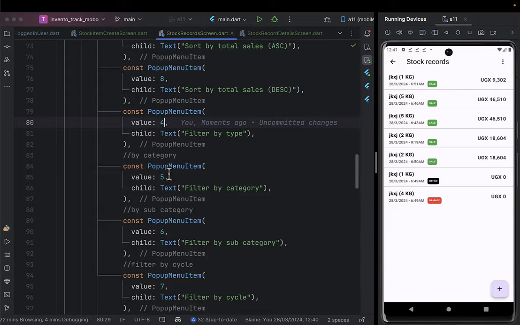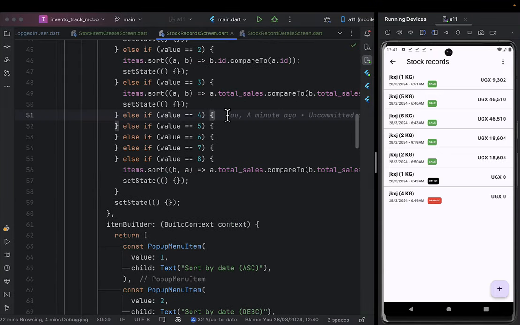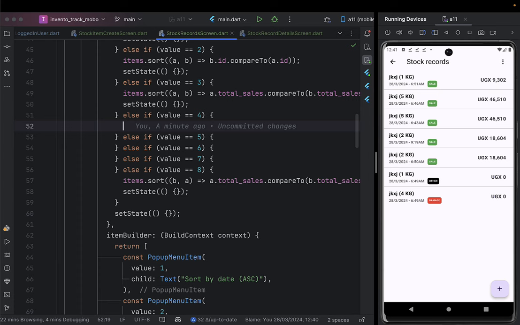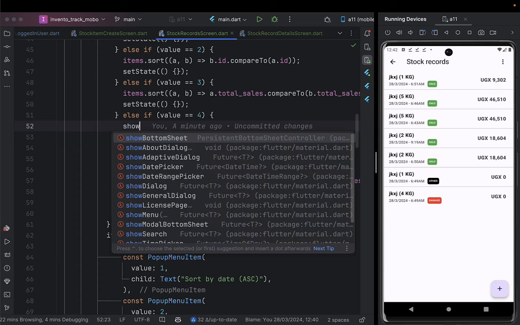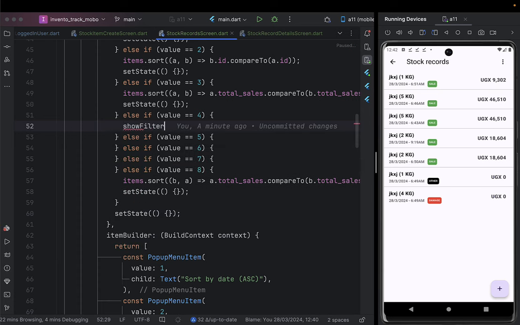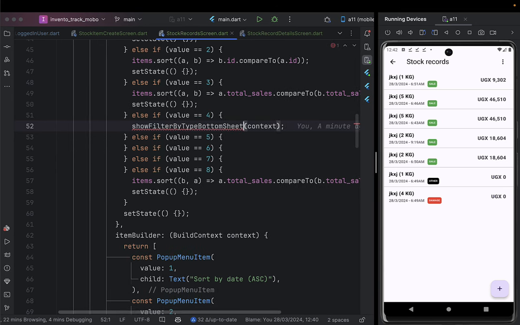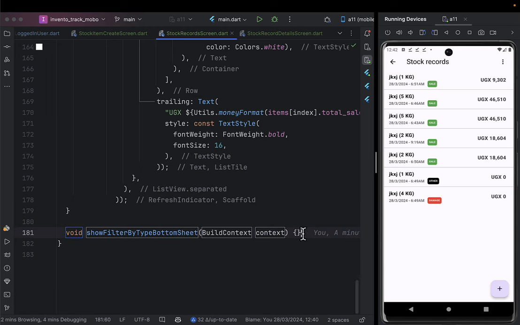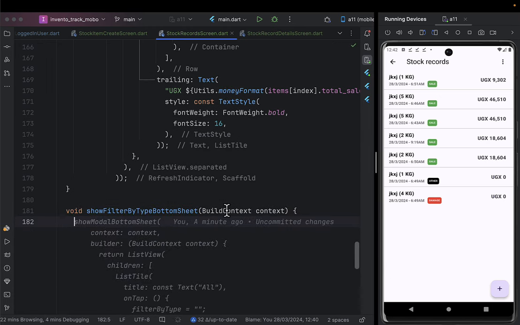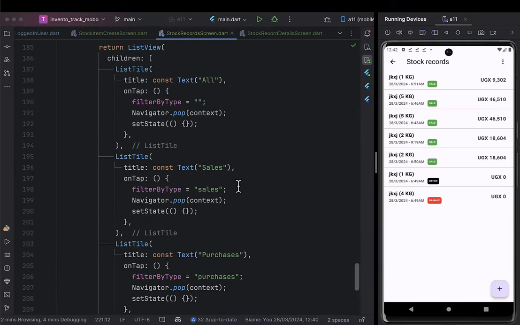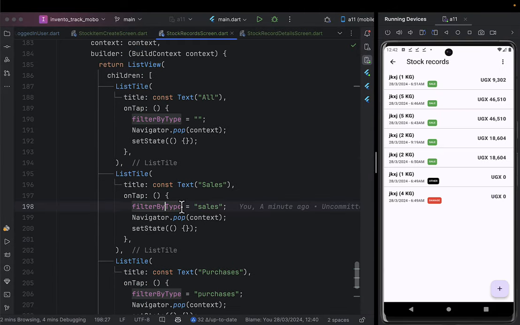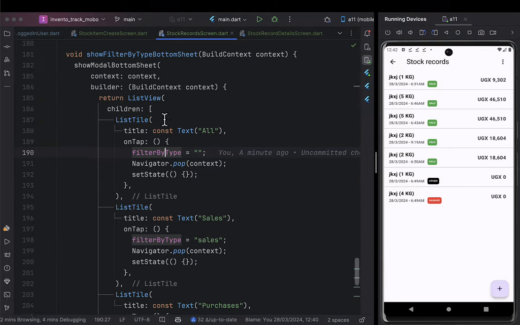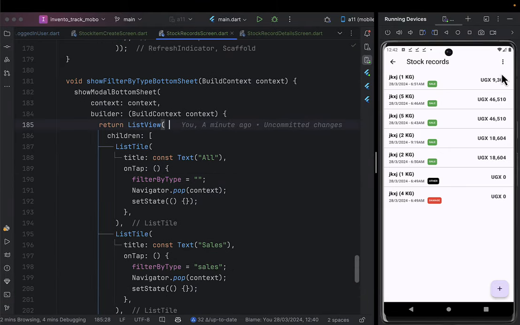Okay, number 4. So I'm going to show the filter by type bottom sheet. I'm going to show the bottom sheet of filter by type. So I go ahead and create this method here, and I just simply return. Okay, so you are able to see this: you have filter by type this, and then filter by type this one. This just shows the bottom sheet. Let me show you, I'm going to explain it.